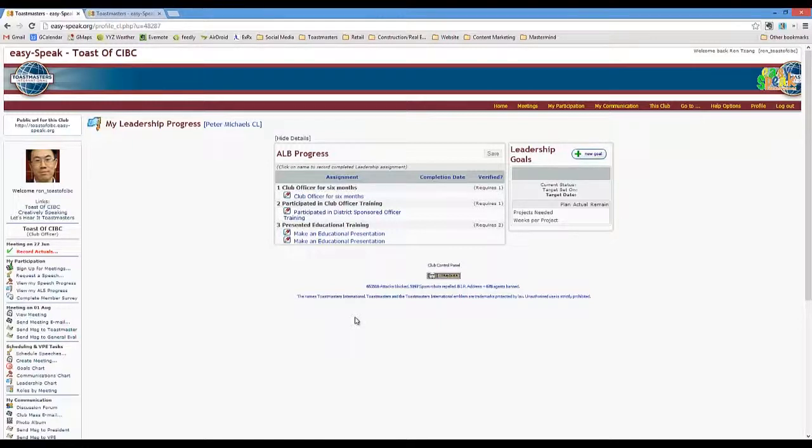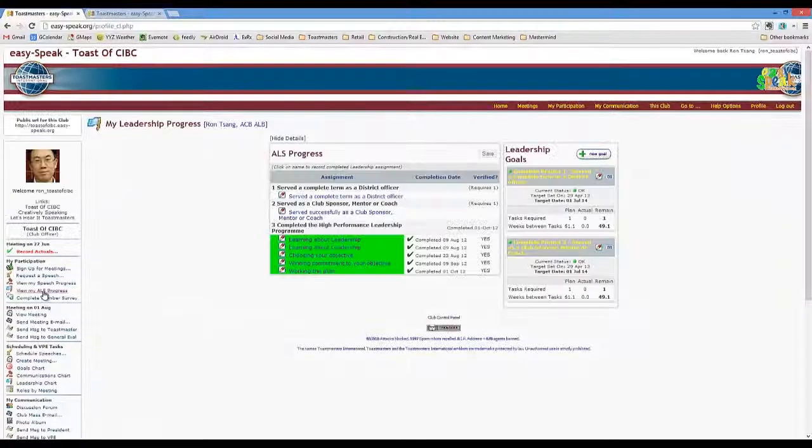So the ALB progress is under which heading? My communication? It would be under, okay, so on your screen, it would be under My Participation. Okay, I couldn't see the title. Okay, great. And so you can set your own goals. For my Advanced Leader Silver, I can click on a new goal and do something else.